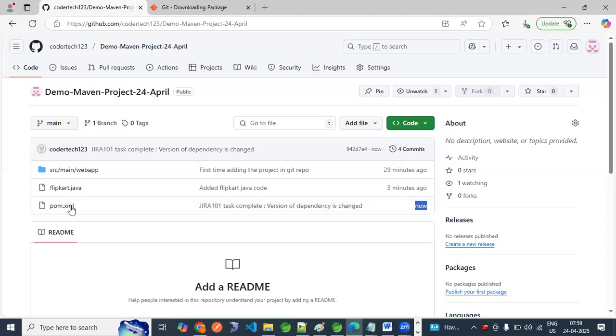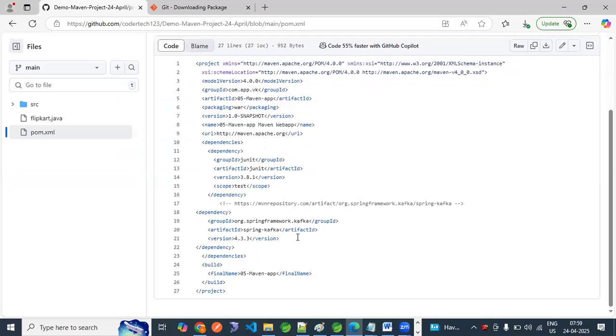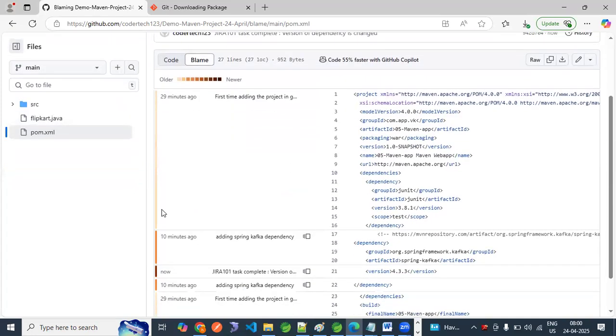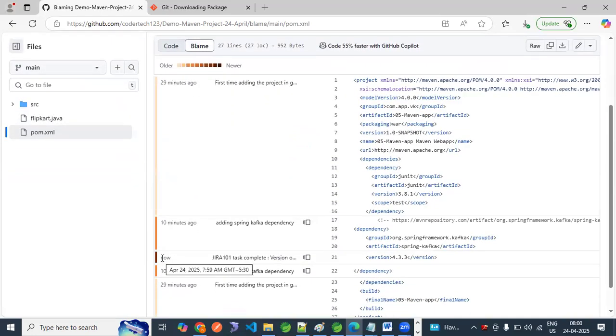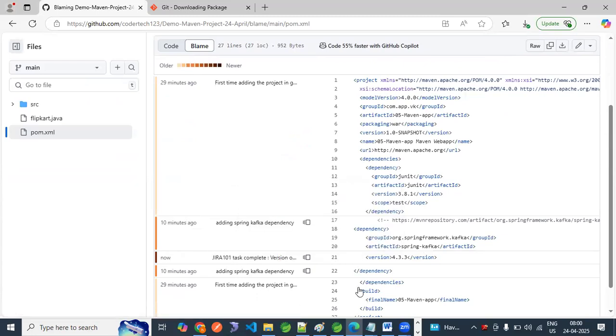Now it is showing. Come back here. Go to pom.xml. See 4.3.3. Click on blame. See, now it is showing, right? Some message is there. Some changes are there. One line change we did, right?